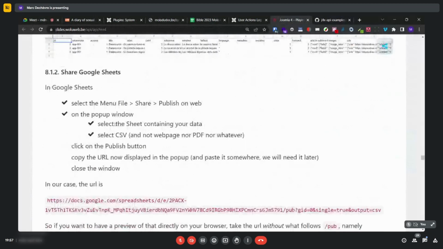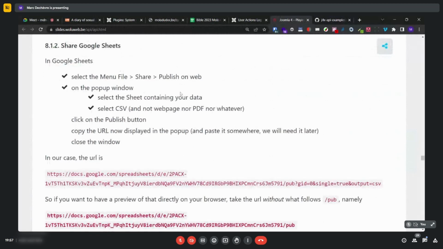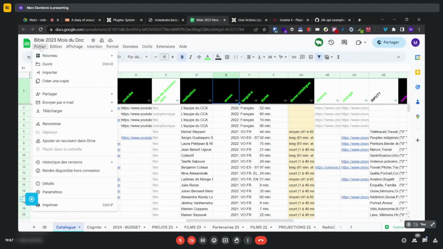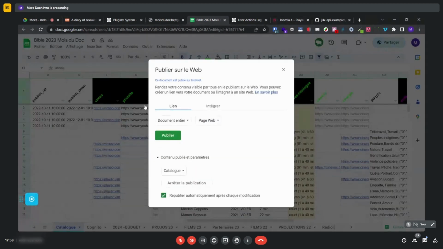So yeah, when your Google Sheet is ready, as I was saying, you just copy paste the link. Let me just show it to you so that it's clear. I apologize, my computer is in French, so Google Sheet shows in French. But if you click on File and then on the Share menu, you have Publish on Web here with a little world icon. If you click there, you have a pop-up.